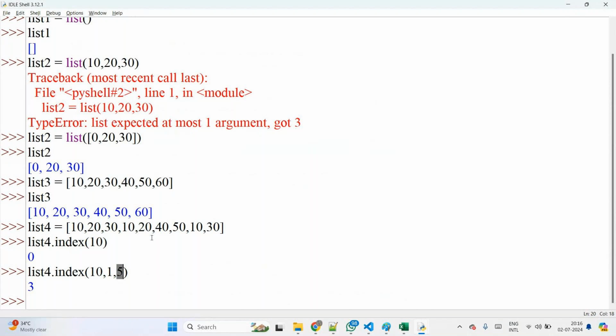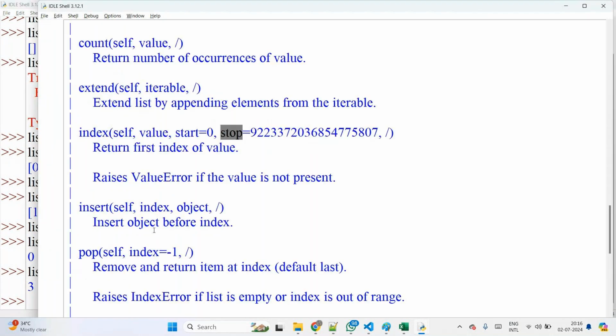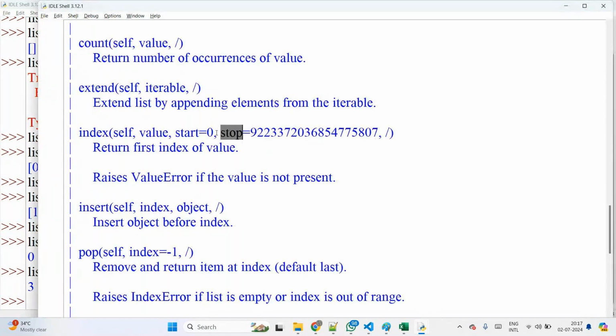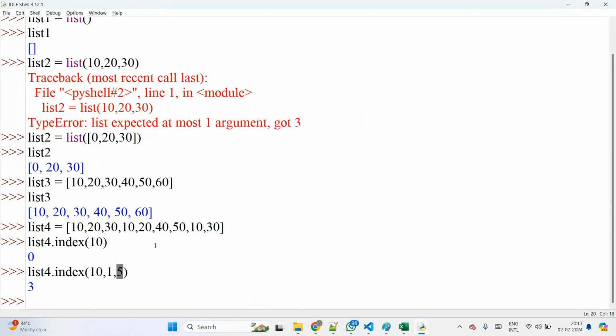This is the index position, start index, stop index. So for the stop index, you can give this much value. It will check from index number 1 to index number 5. Does it include 5 or not? No, it will not be like that.